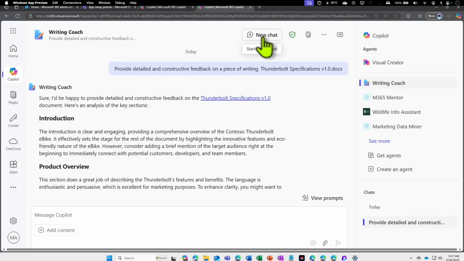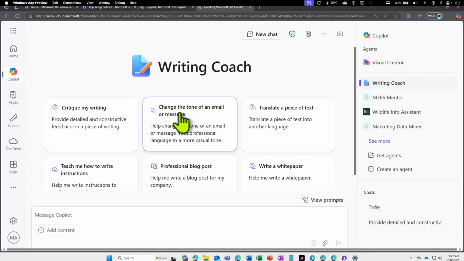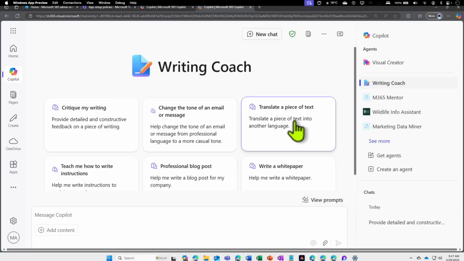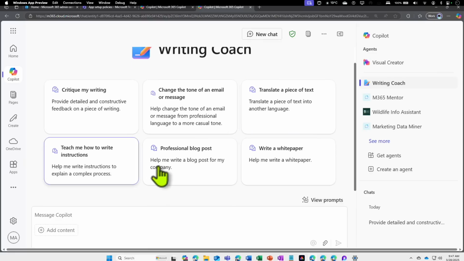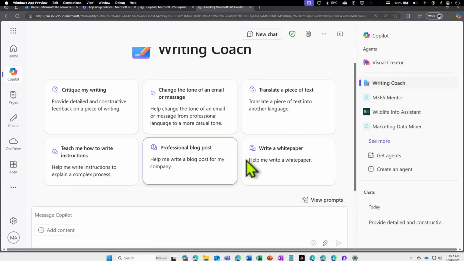Additionally, if I click on New chat, it can find out the tone of an email or a message, translate a particular piece of text, and things like that. So an agent is designed to do a specific task based on what you make that agent do.